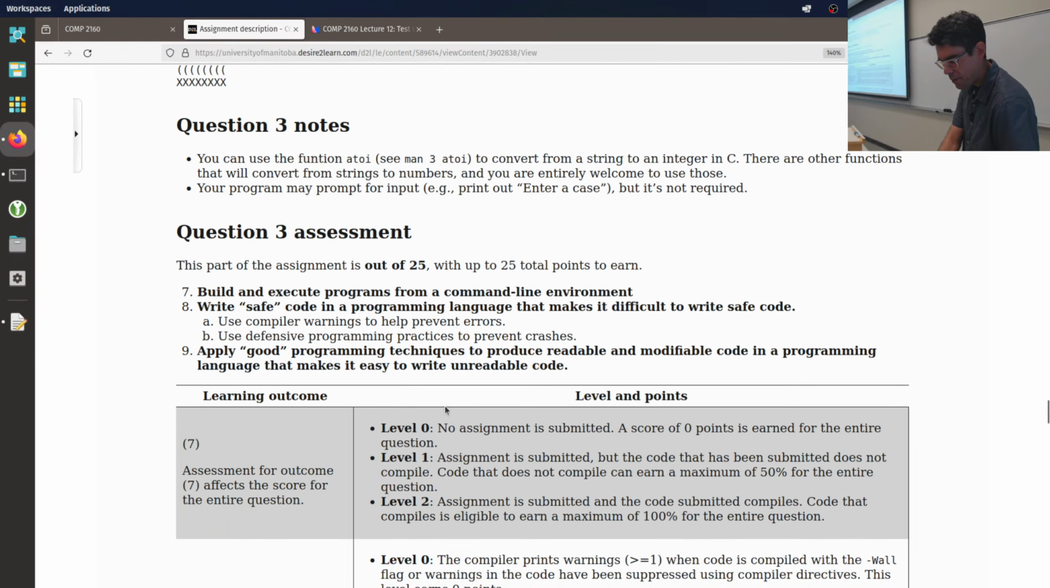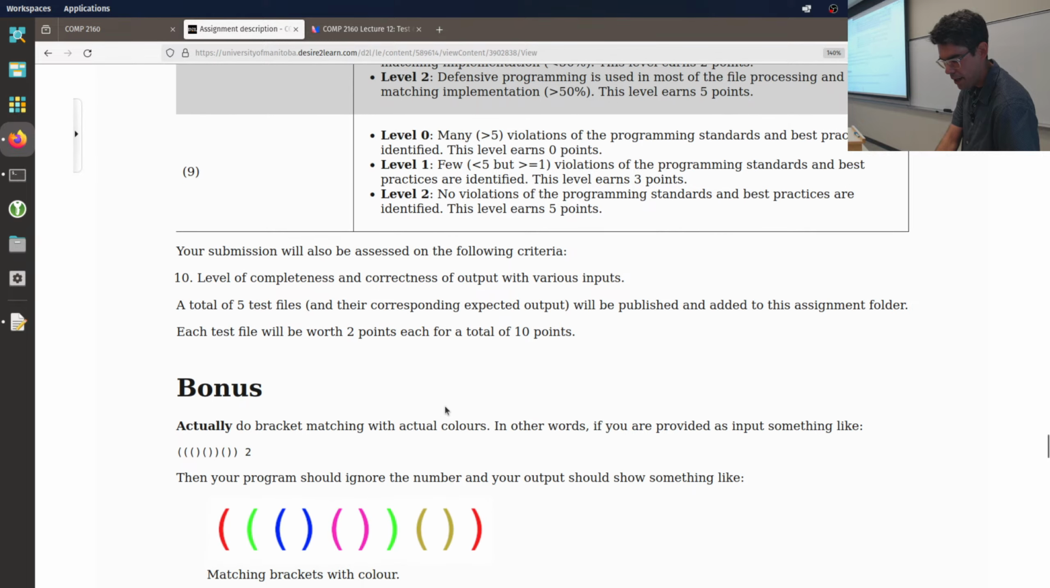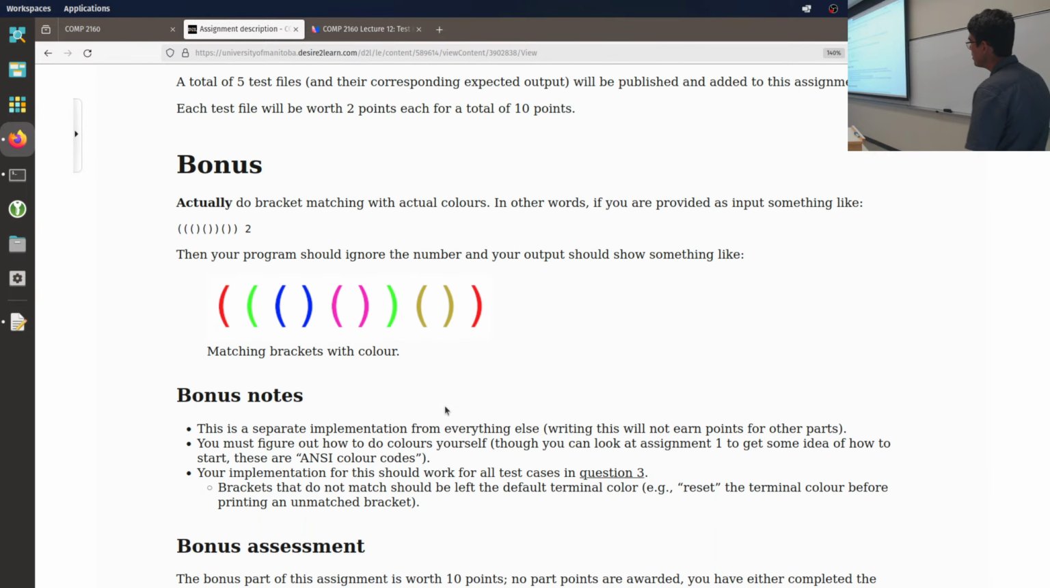There is a bonus for this part of the assignment, and the bonus is to do colored bracket matching. This is in addition to the actual implementation of this code. Ignore the number that you're given and then just print out colors to represent matching brackets.